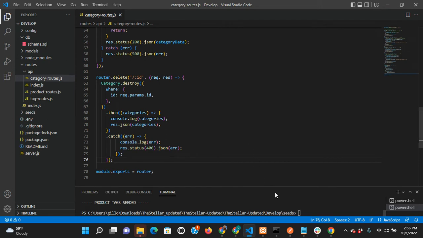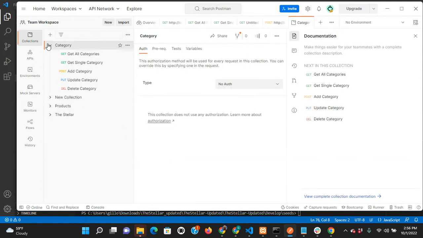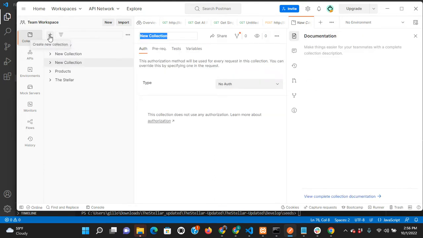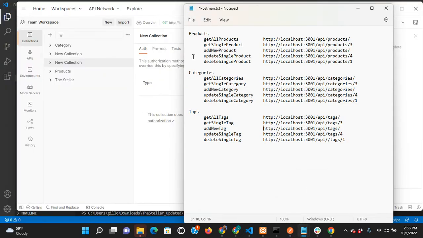I need to test all these routes one by one. For that, I'll be using the Postman application that I have right here. I need to create a category for all these tests that I'll be running. What I've done is I have this collection, and these are the routes that I'll be testing for each of these: for the products, for the category, and for the tags, these are the tests that I'll be running.